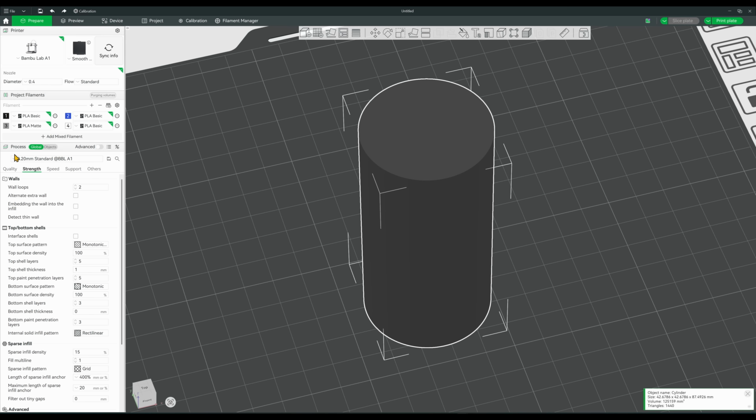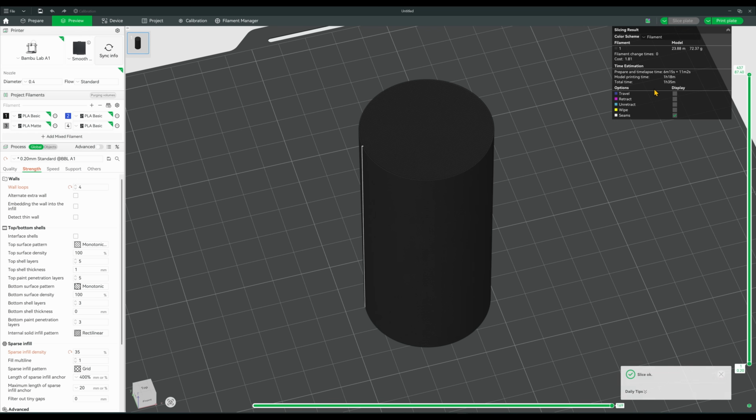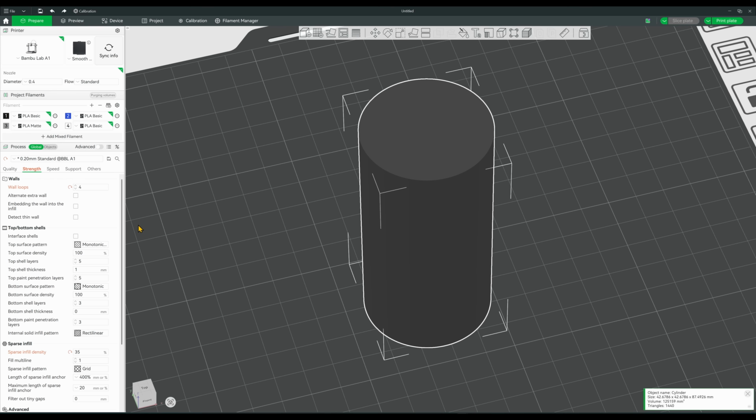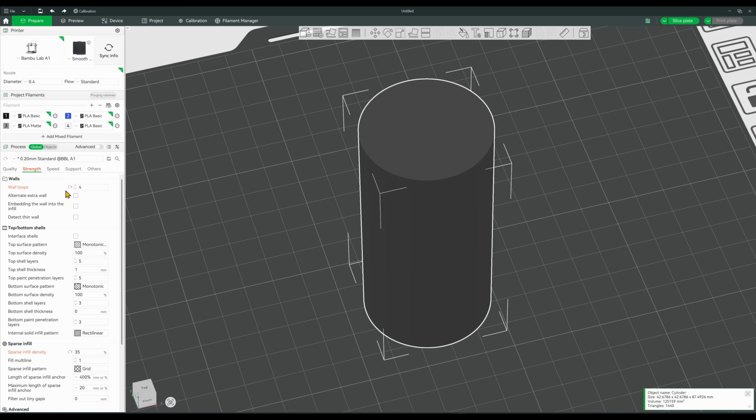If we were to bump this up to 4 wall loops and 35% infill and slice it, we see that the time to print goes up quite a bit. But what if we don't want or need the whole thing to be this strong or have these settings? That's where modifiers come in. They allow you to change or modify a part of your object that you can control.